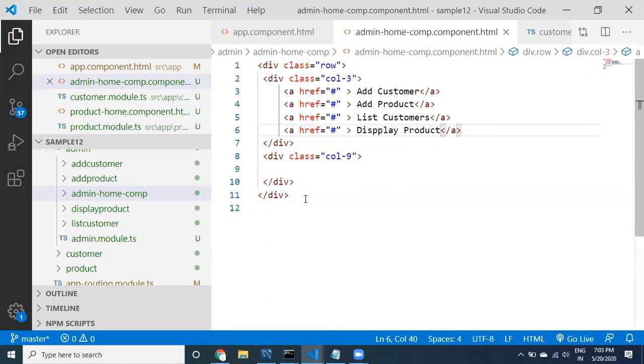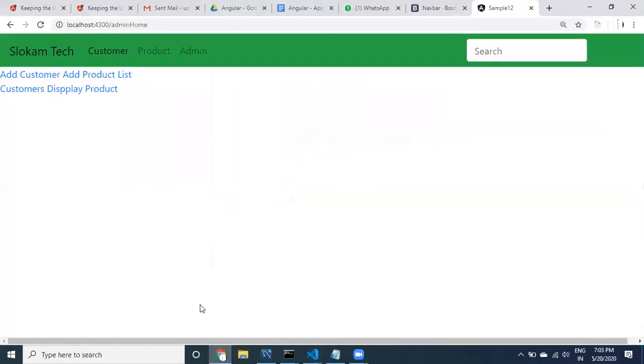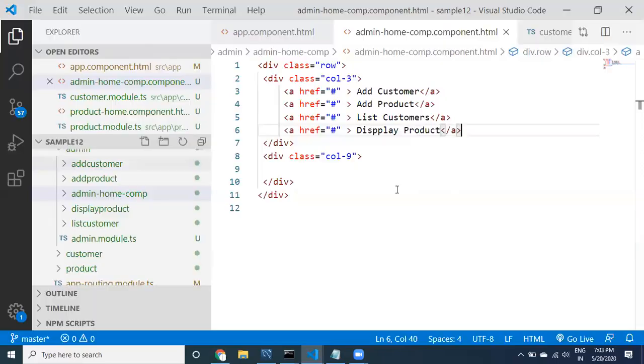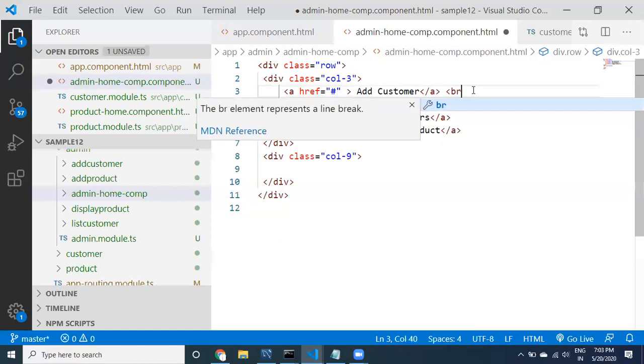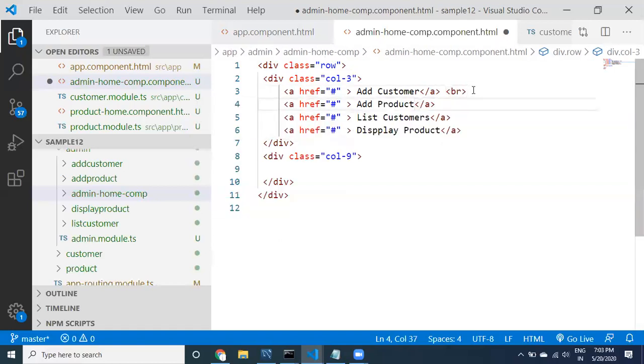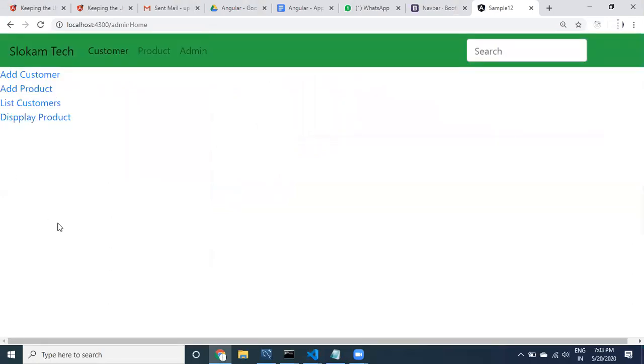Just look at the UI, how it is going to display now. All things are displaying in the same line. To go to new lines, use break to display in the next line. So these four things are displaying in the left menu. The next step is, if I click on something, the related component has to display in this part.